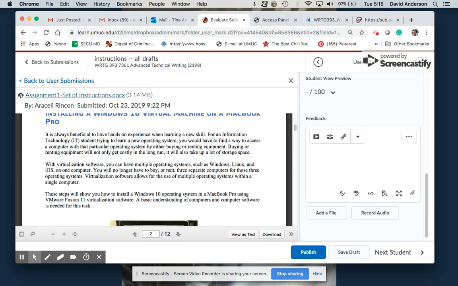So when I go through, I love this description. It allows for the audience to be informed of exactly what it is that they are able to do and use with VMware. And it also identifies exactly who your audience is: a basic understanding of a computer and computer software is needed for this task.